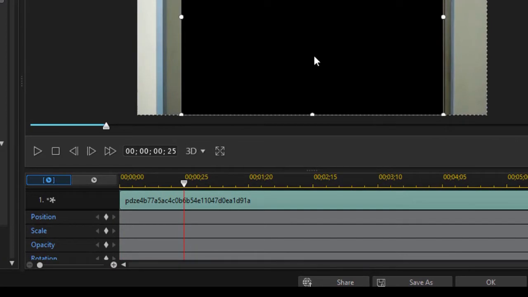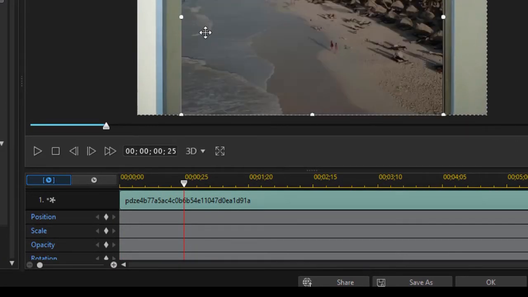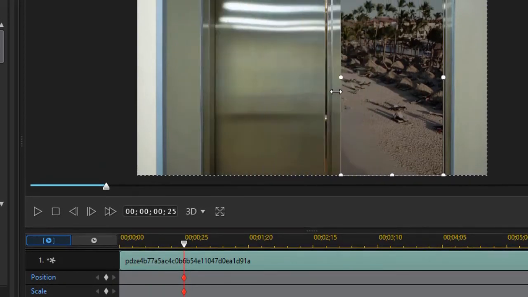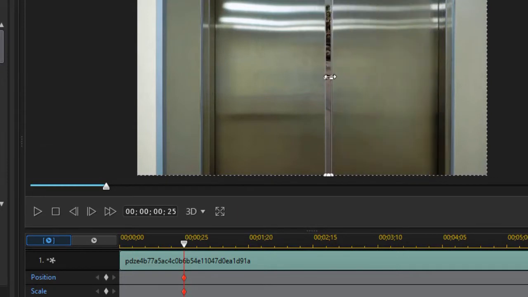That's where my door begins to open, and we're going to set a position keyframe by clicking on the diamond by that value and a scale keyframe. Now I need to adjust it to be just as wide as that tiny slit in the door, which is virtually nothing right here. So that's where I'm going to set that value.